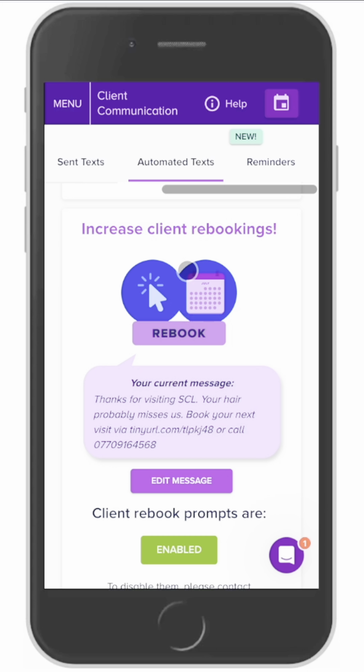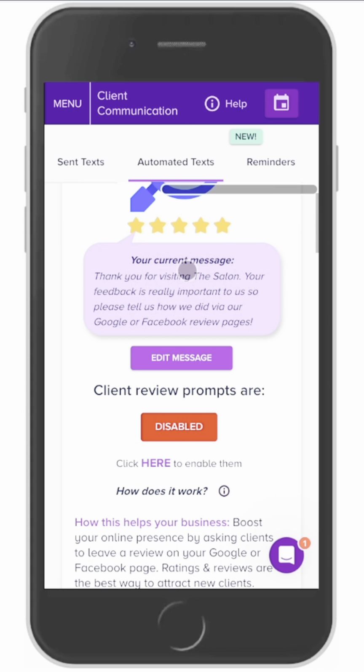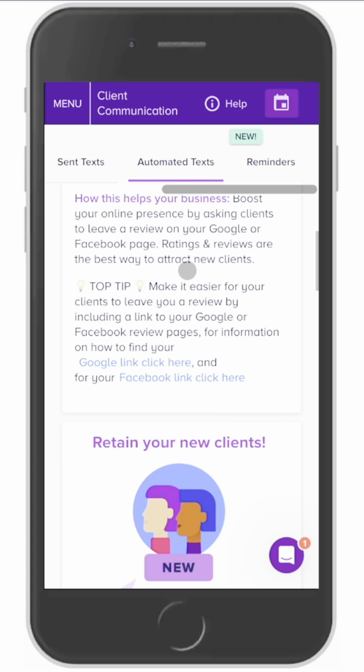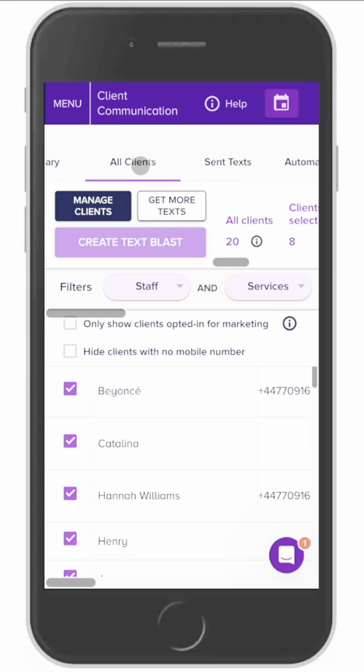Please rebook here. Likewise, client reviews, we can send client reviews to each client that visits to make sure that they leave a Google review. Again, it helps boost your profile, helps improve your SEO, and will massively help your business. Client retention prompts, etc.